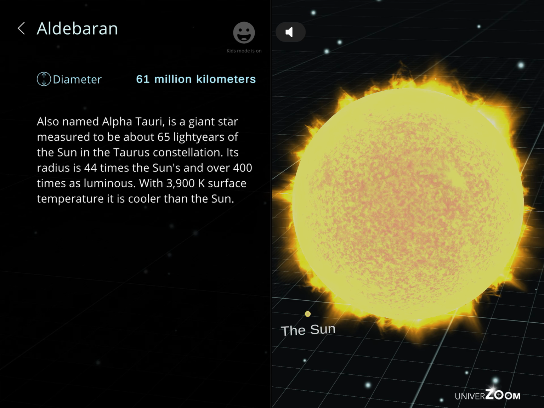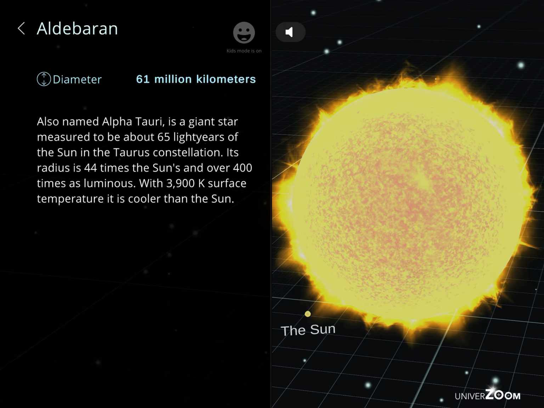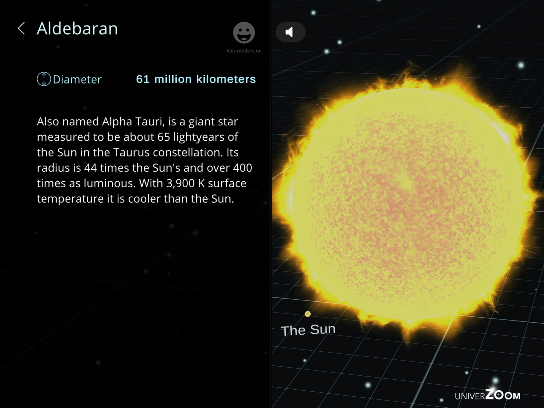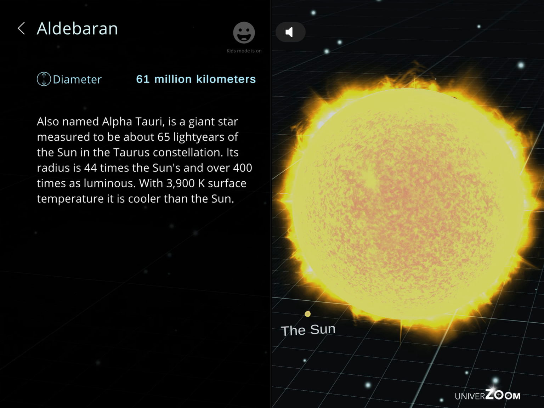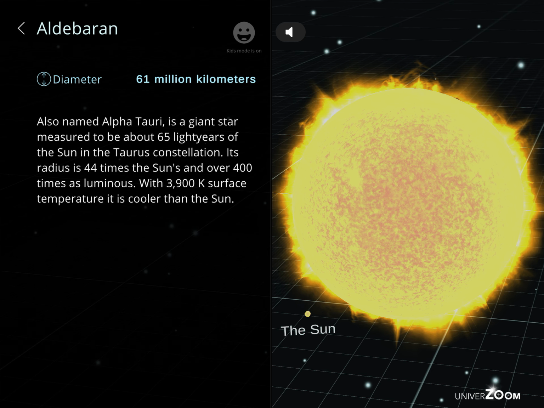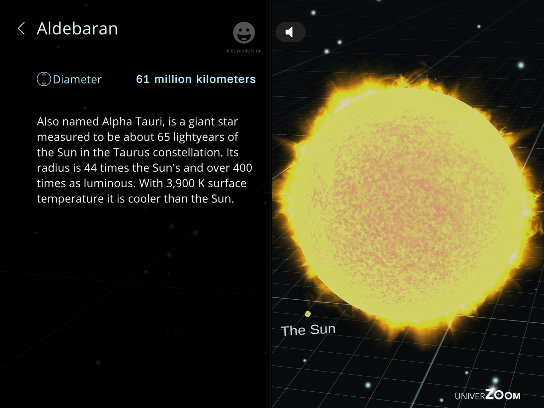Aldebaran. Diameter 61 million kilometers, also named Alpha Tauri, is a giant star measured to be about 65 light-years from the Sun in the Taurus constellation. Its radius is 44 times the Sun's and over 400 times as luminous. With a 3,900 K surface temperature, it is cooler than the Sun.